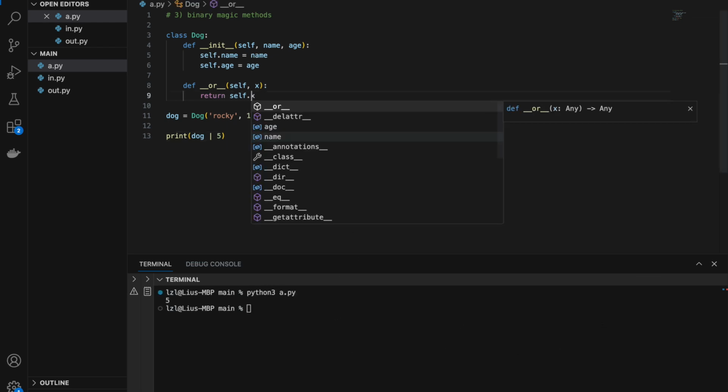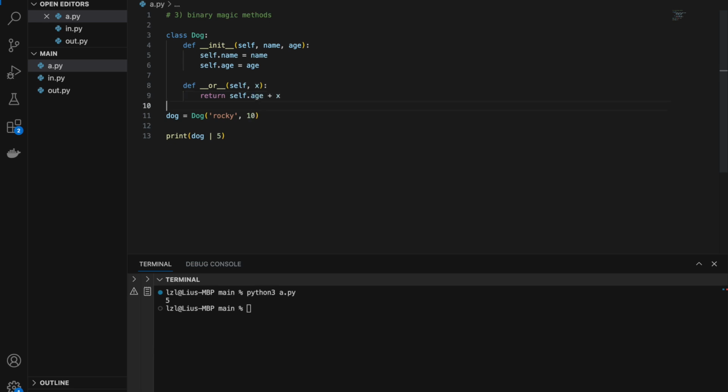Or I can choose to add a self.age plus x. So if I rerun this, I'm going to get 15. In this case, whatever we write here will determine whatever is printed over here. So here I'm just going to remove this once again.